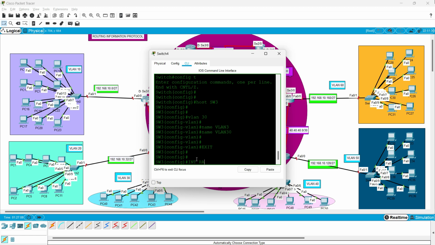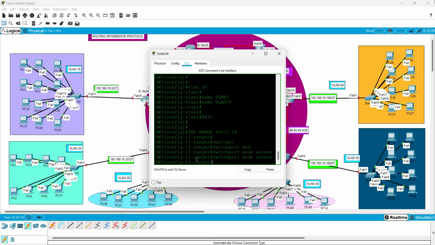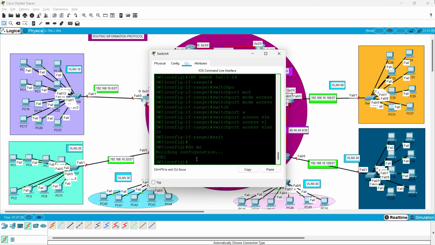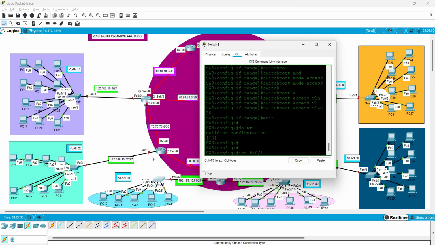Interface range from FA0/2 up to 24, switchport mode access. Let's say switchport access vlan 30. Exit. Do write. Interface FA0/1, which is, let me show you, which is this one.